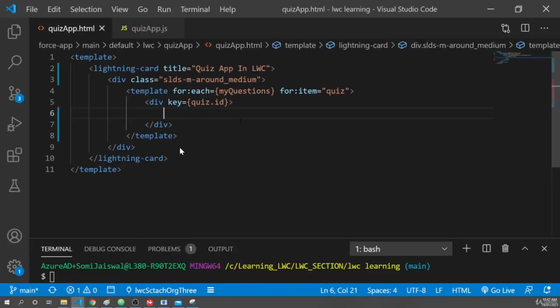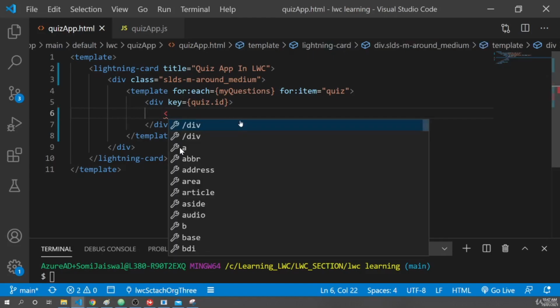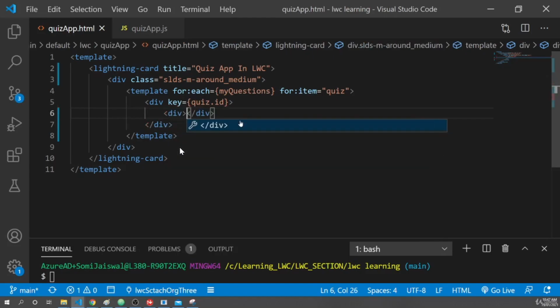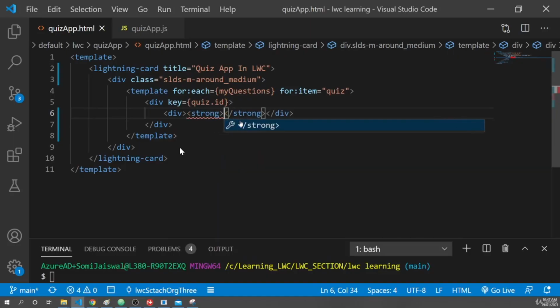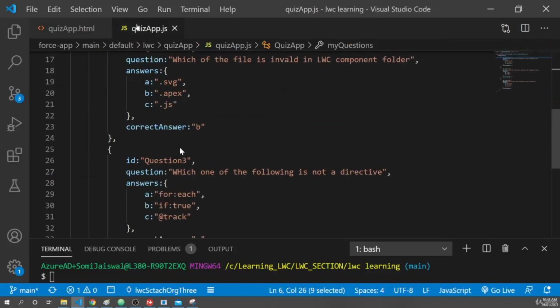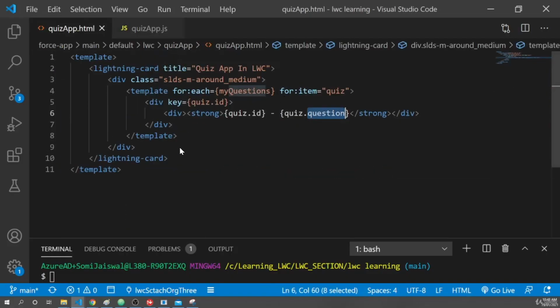Let's print the questions. So we'll create a div, we'll create a strong tag. Strong tag is to give the font little bit bolder. So let's say quiz.id, then we'll say quiz.question. So it will print our ID and the question on the screen. So question is in small, correct. So let's deploy and see whether our questions are rendering on the screen or not.